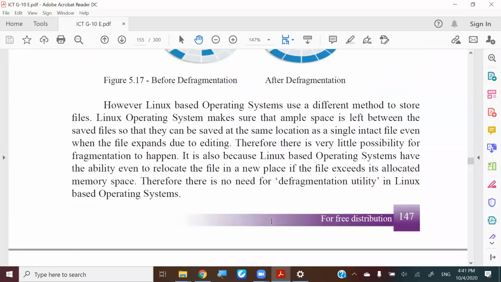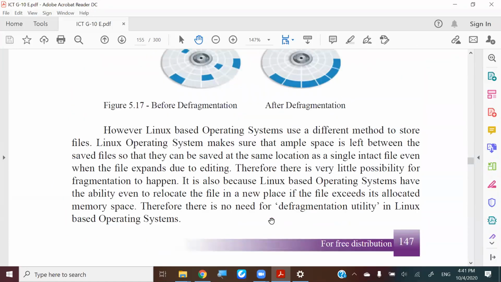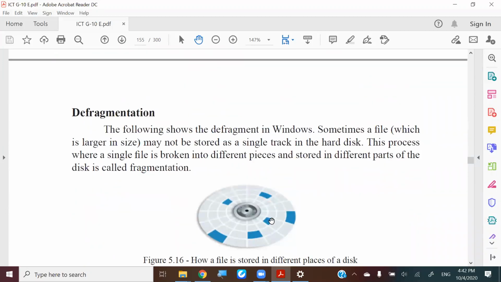Right, so defragmentation is as such. It is the solution for the fragmentation, right? Is it clear so far, people? Yes, everyone? Sanduni says it is clear. How about the others? Do I need to explain it again?